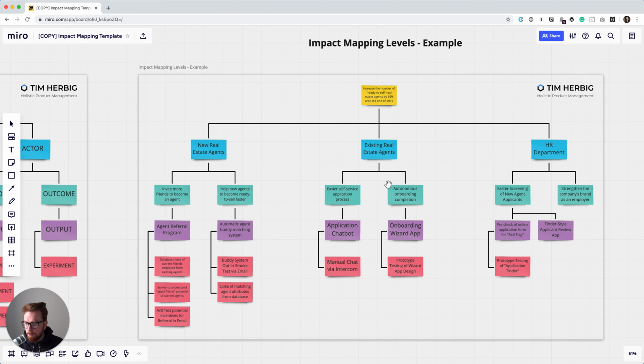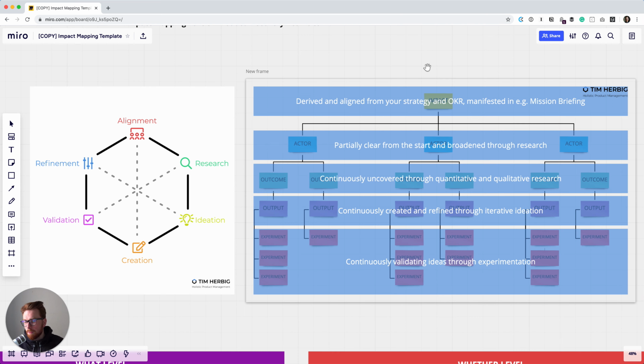Now, if you would map the impact mapping steps to the typical phases of a product discovery, even though this is very non-linear, as most of you probably know, you could break it down like this: you should be able to fill the why level of the impact map during an alignment exercise you do at the beginning of a discovery, by using frameworks like OKR or the mission briefing.